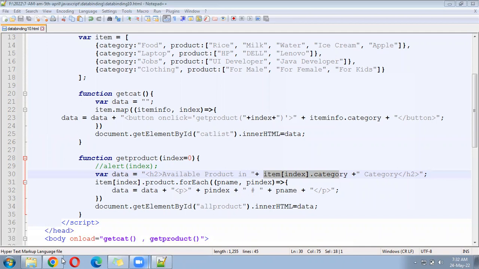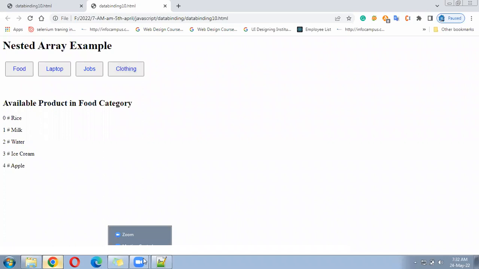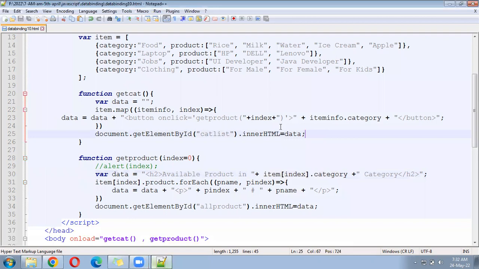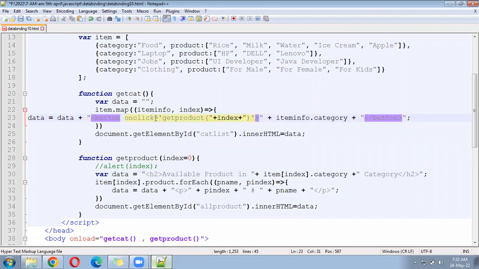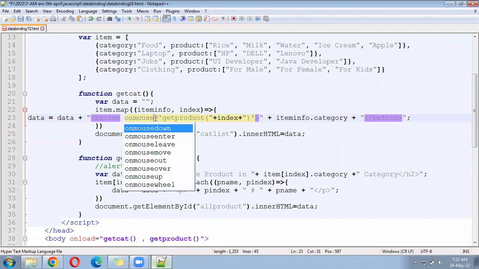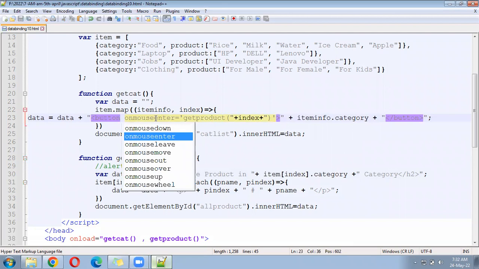Okay, next after that, we can move to the other folder. Here you can change the event also. Which event is that? On mouse click you have written. You can change it to on mouse enter. So as soon as the mouse touches the button below, the list of products will appear.